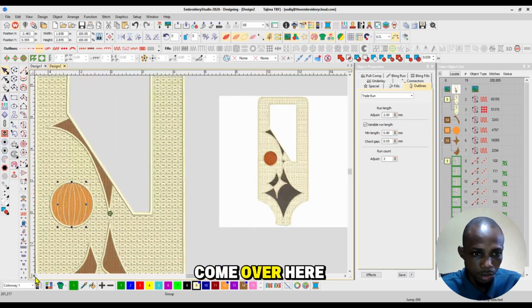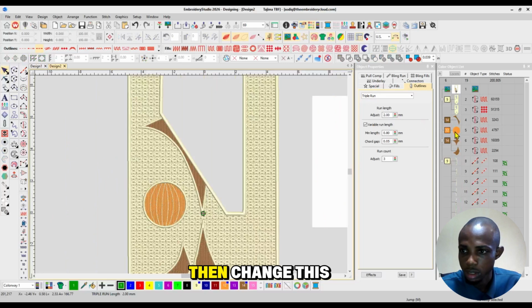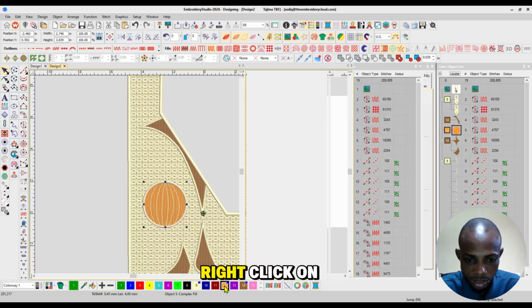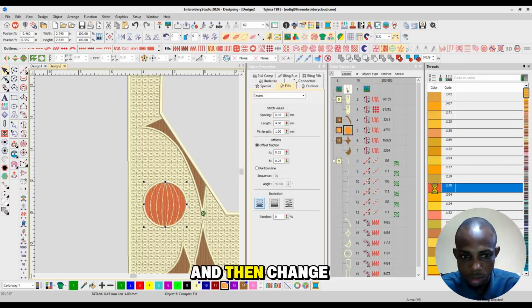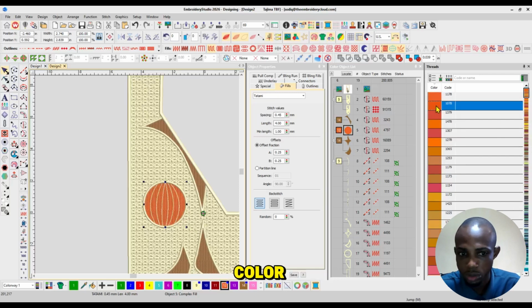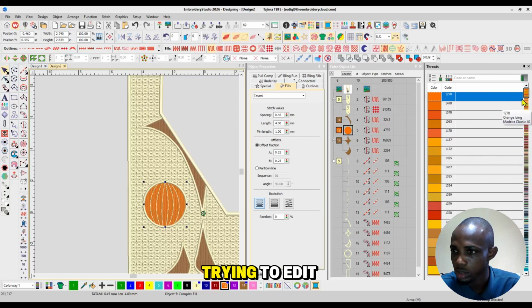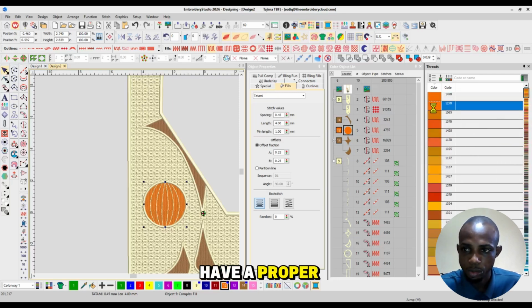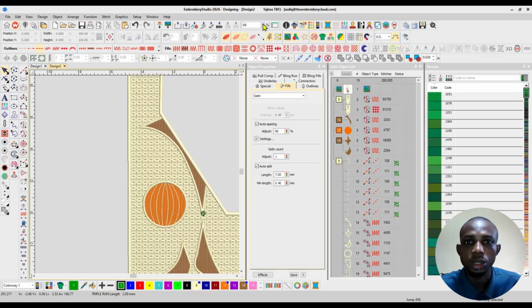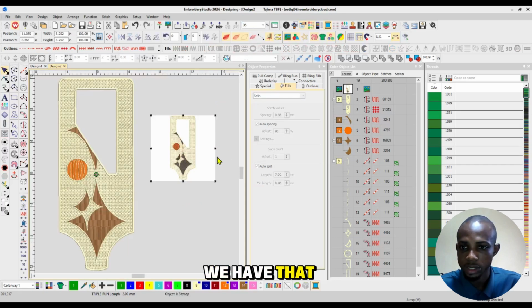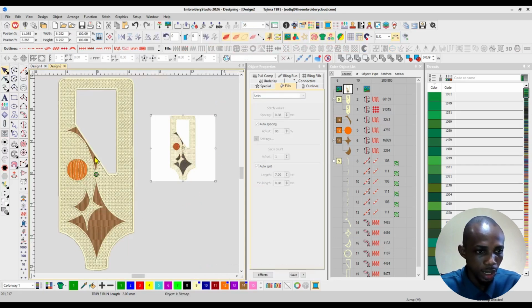So I'm going to come over here. Then change this to proper orange color. I'm going to come over to the color palette here, right click on it, and then change to proper orange color. We have proper orange color here. Just trying to edit the colors. I think we have a proper orange color there. I'm going to come over here and click on to fit. We have that right there. Can you see that? That makes sense.